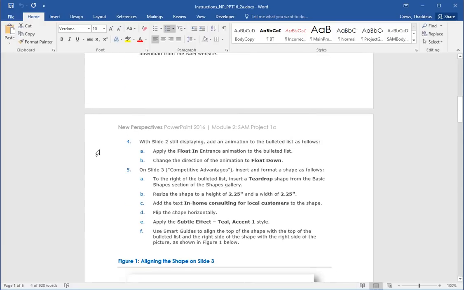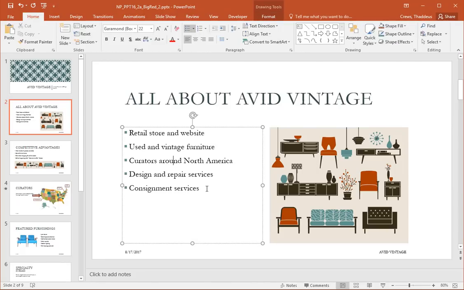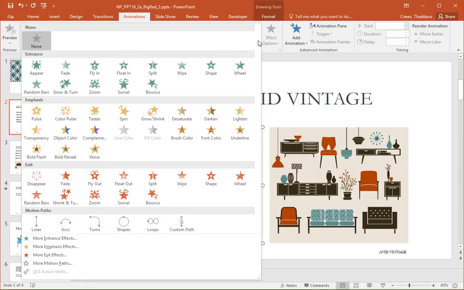Next step, step 4. With slide 2 still displaying, add an animation to the bulleted list as follows. Apply the float in entrance animation and change the direction to float down. So on this text, I'm going to select all this text, and I'm going to do an animation. So here in the animation pane tab on the ribbon, I want to find the float in option.